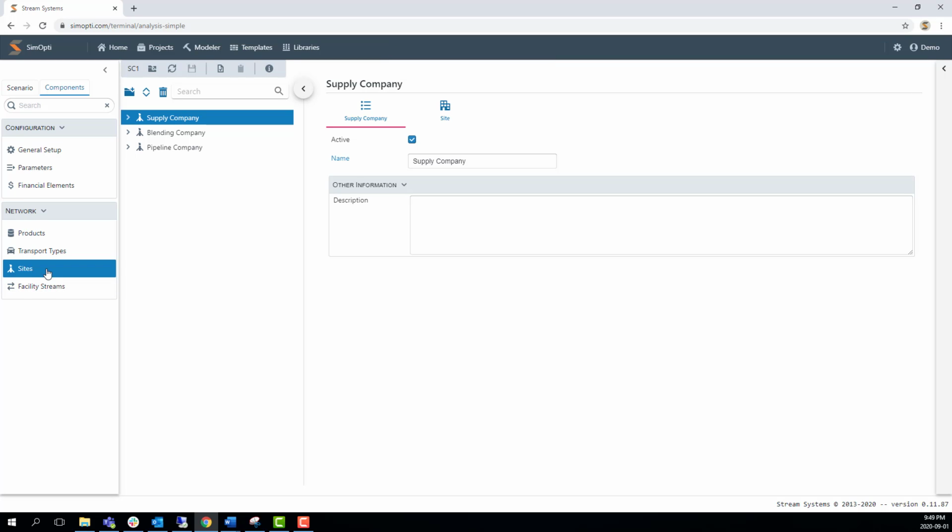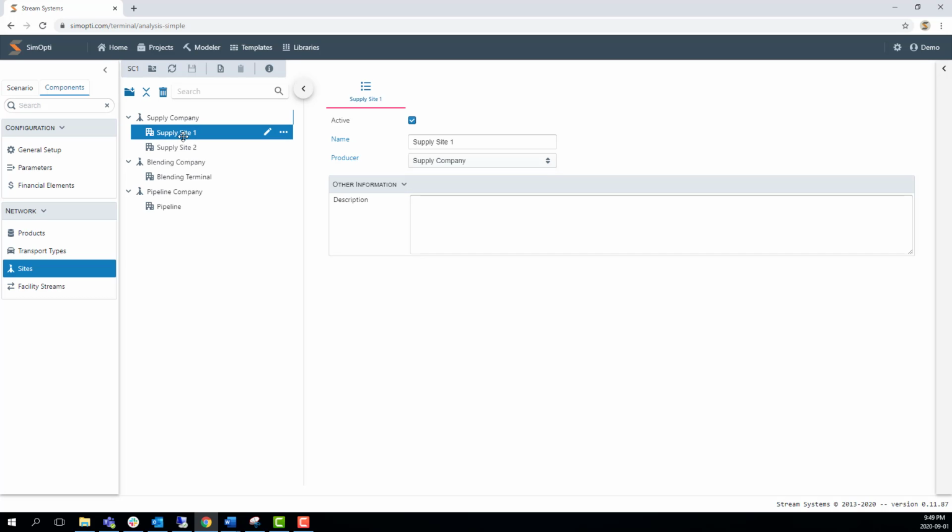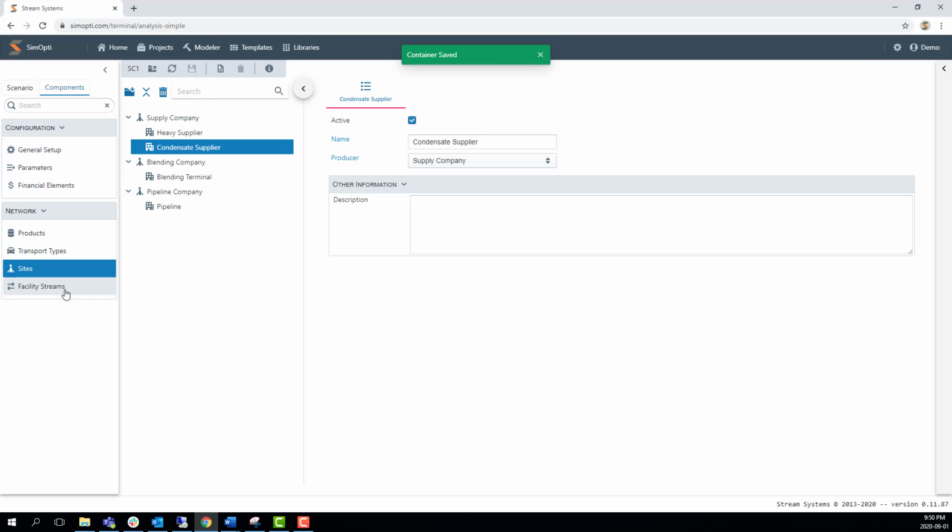We have 3 default folders of sites in the tab. We have Supply Company, Blending Company, and Pipeline Company. To expand all of these drop-down menus, you can simply click this button up here in the toolbar. Now we can see that the Supply Company folder has 2 sites within it, Blending has 1, and Pipeline has 1. So we're going to change these default names from Supply Site 1 to Heavy Supplier, and Supply Site 2 to Condensate Supplier. Alright, now let's save before we move on to the last item of facility streams.